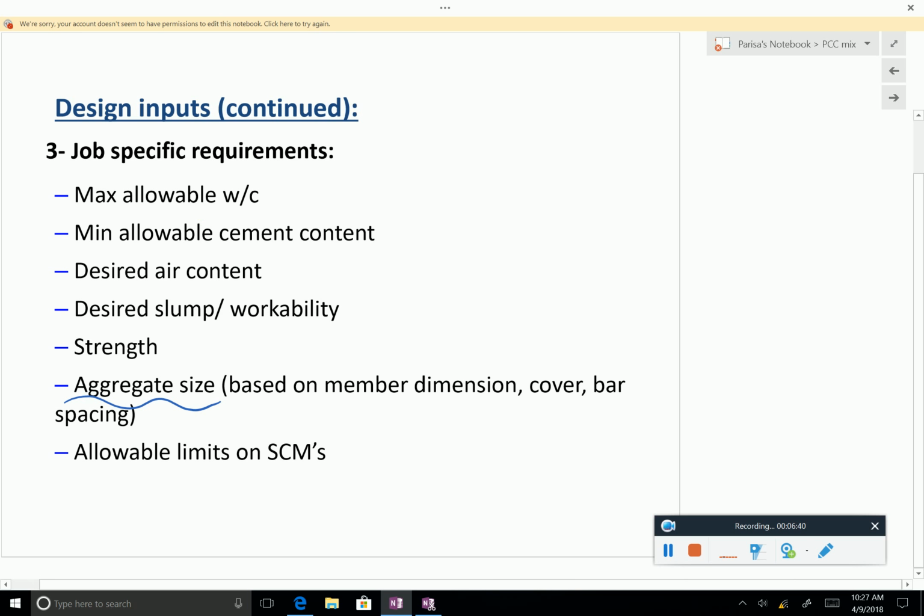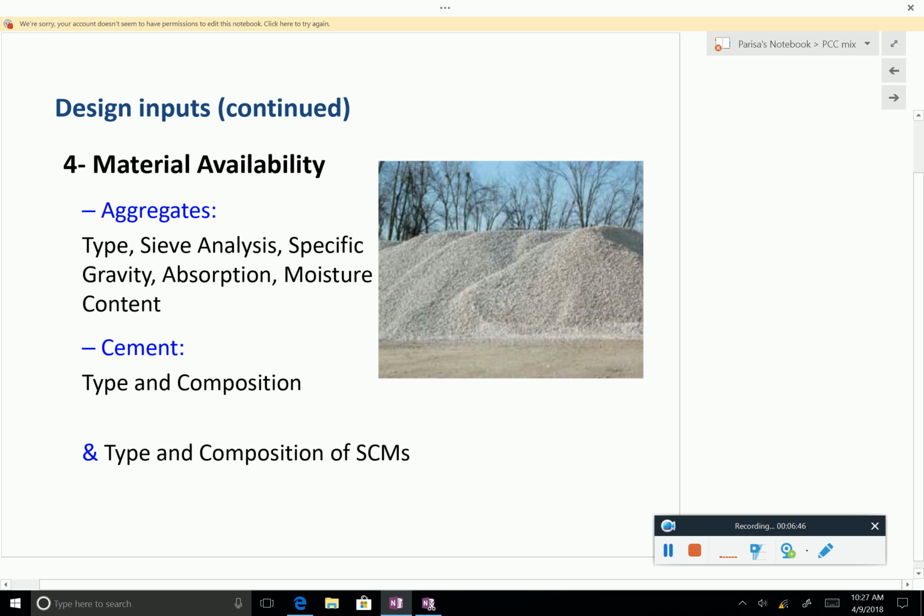Maximum allowable water to cement ratio may be given, etc. You will see. So there are some other inputs. In terms of material, we talked about it. A lot of times you need to use local materials, so you may have some constraints on what you have available. Of course, also in terms of cement. If there is a cement plant nearby, you kind of want to use that type of cement. So that can shift your design strategy a little bit.